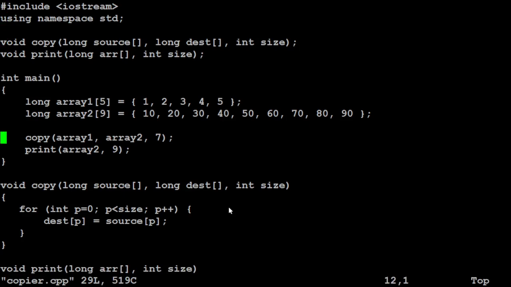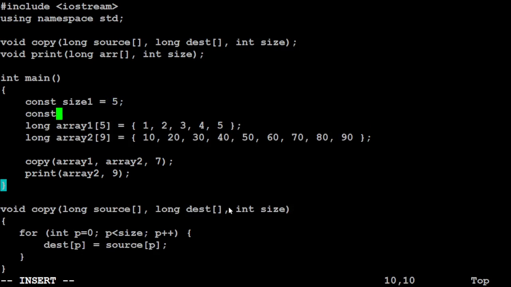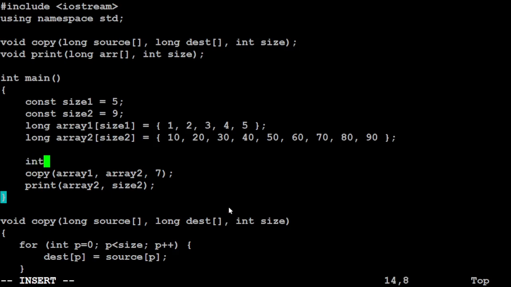So when we're doing this, I guess let's throw in a couple of constants here for our 2 array sizes. So size 1 is our 5, size 2 is our 9, and we'll use those. When we're printing, we'll use the constant for that array so we get the right size. But this time, let's go through and when we copy, let's actually stick in a chunk of code to figure out the right size to use.